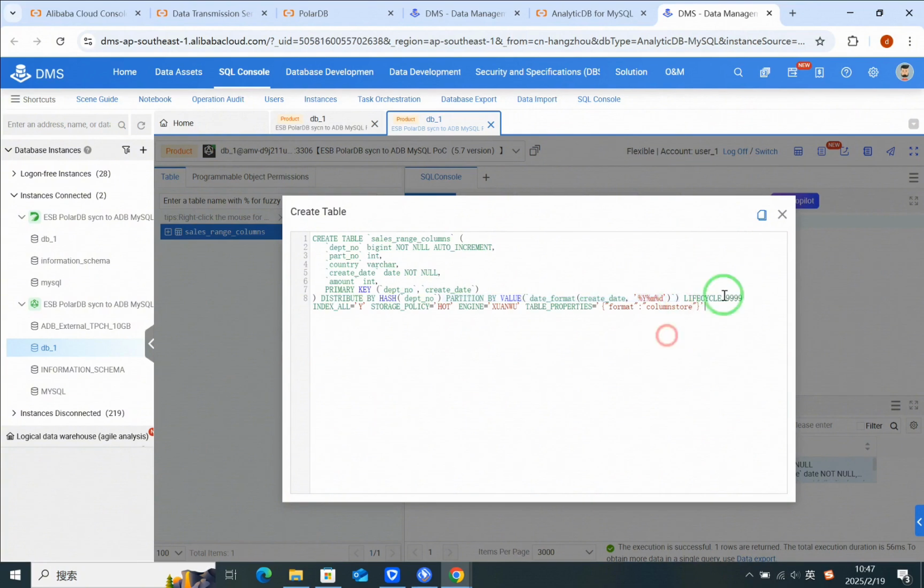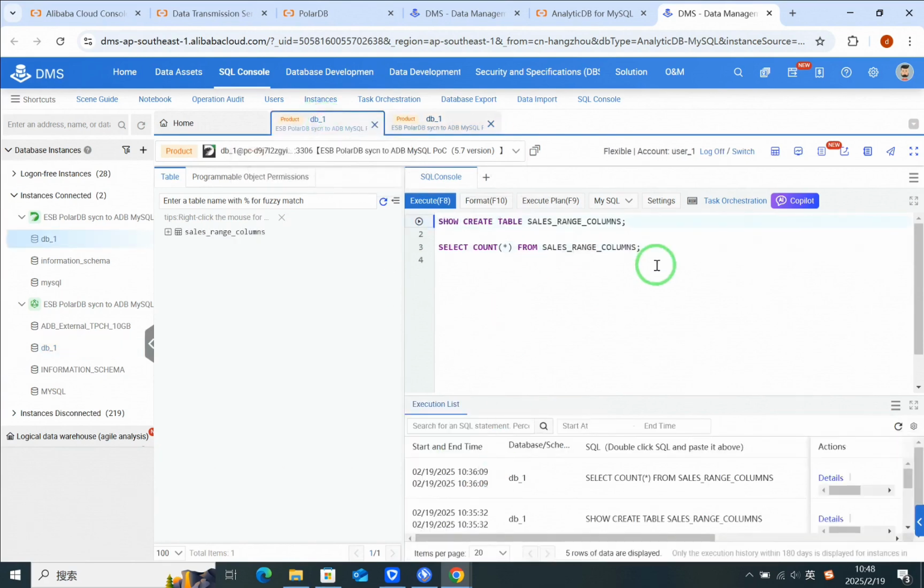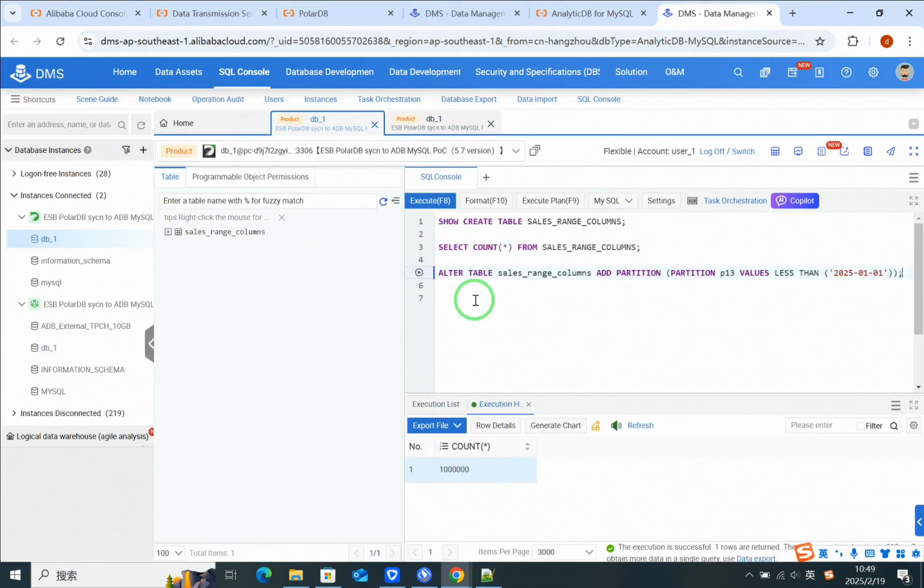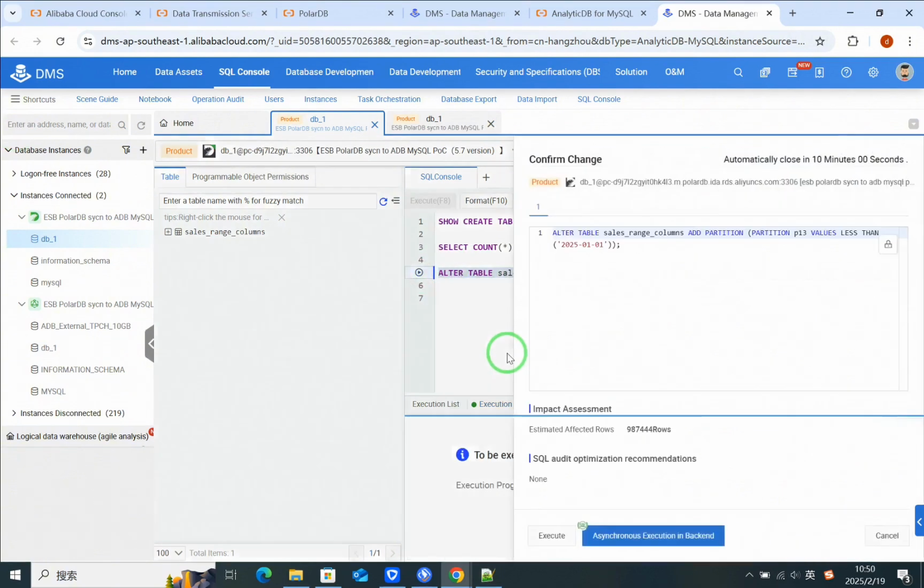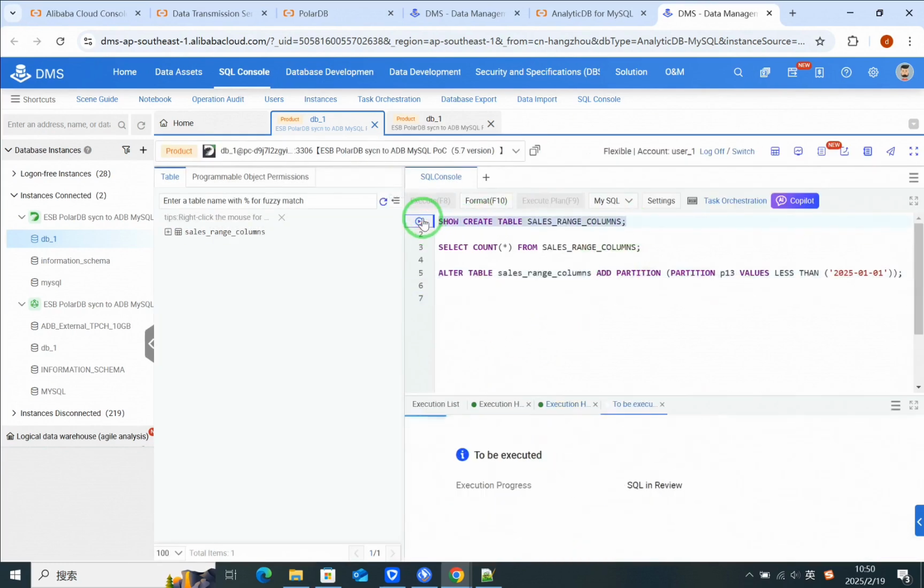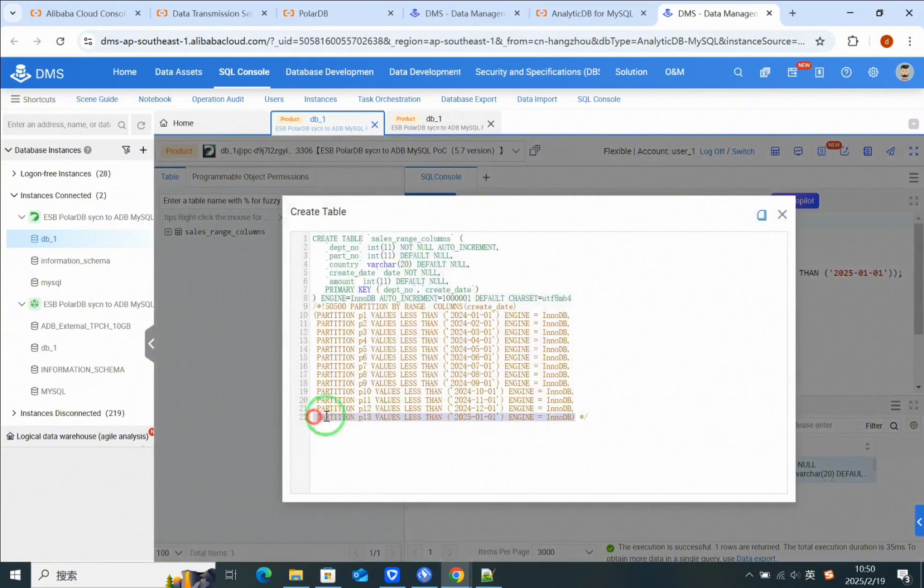We find that the schema matches, and the target database has received 1 million records, identical to the source database. Now, let's test incremental data synchronization. In the PolarDB SQL console, generate incremental data by adding a partition to the table, and verify the change using show create table. The partition count changes from 12 to 13.